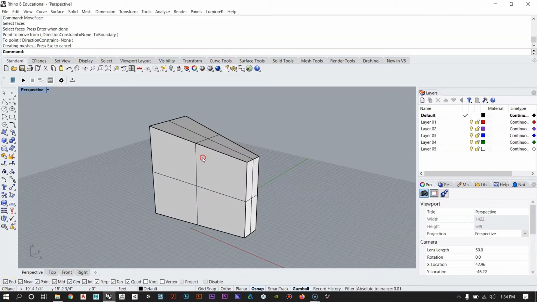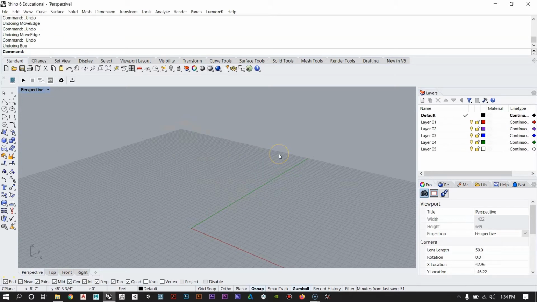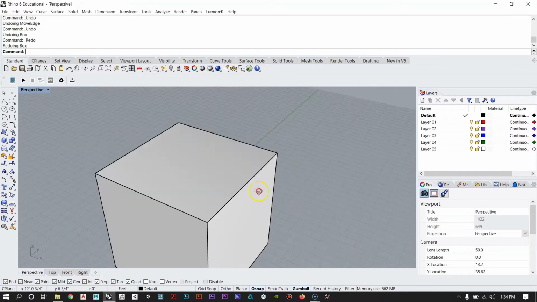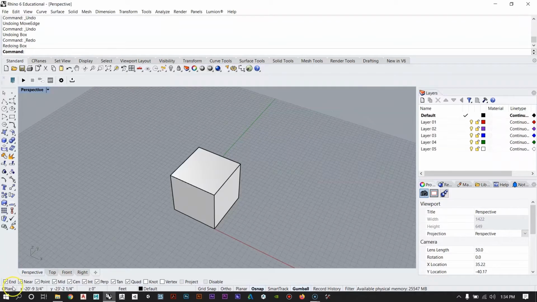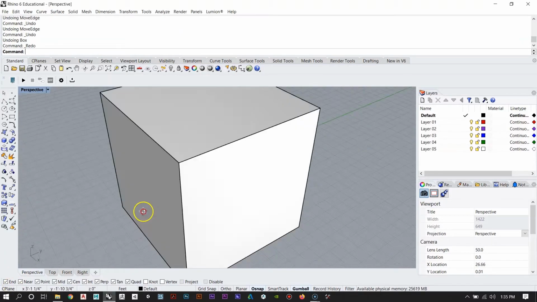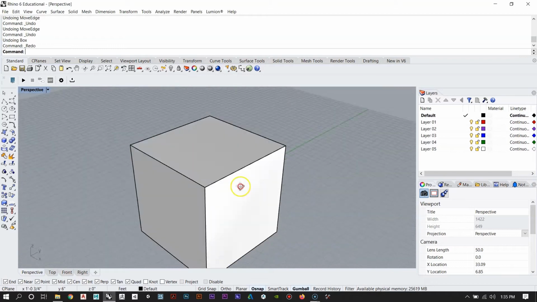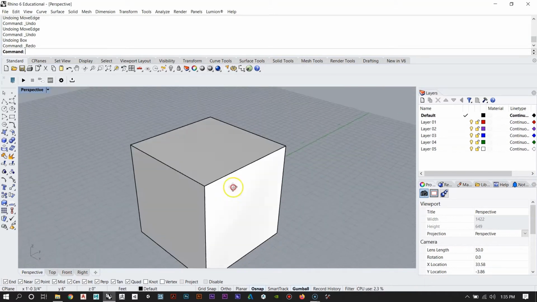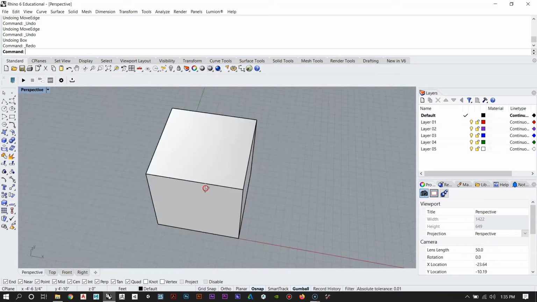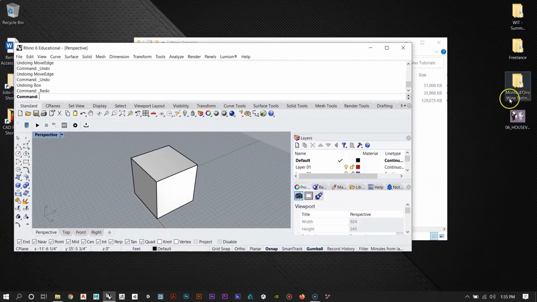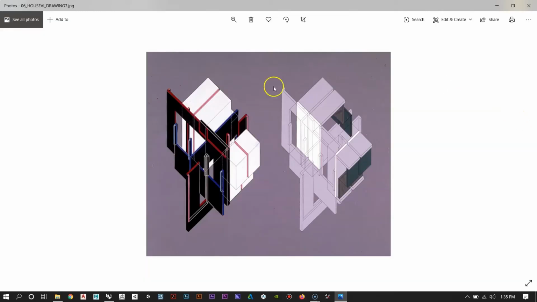I'm just going to undo all of those edits real quick to get us back to our base cube. Okay, so now that we've run through those very basic editing or geometry manipulation commands, let's start producing some of the pieces of geometry that are found within this shape.